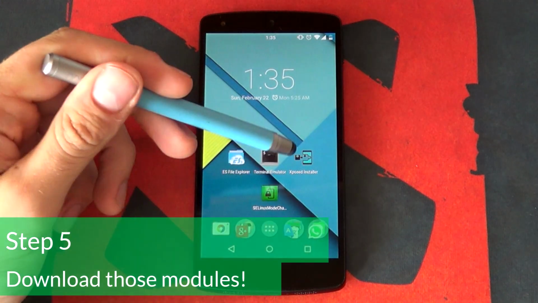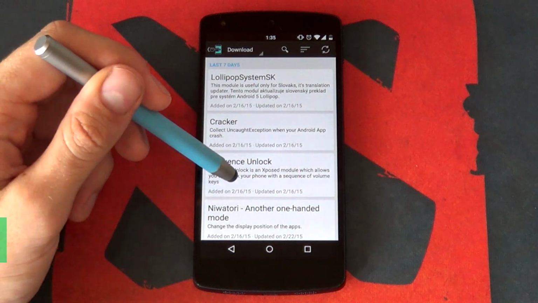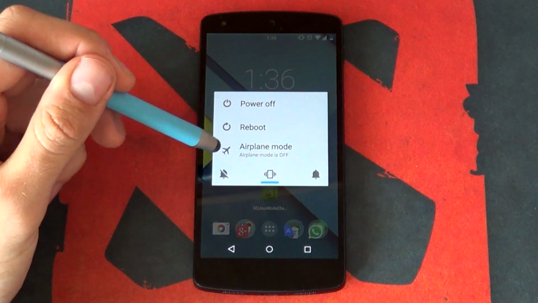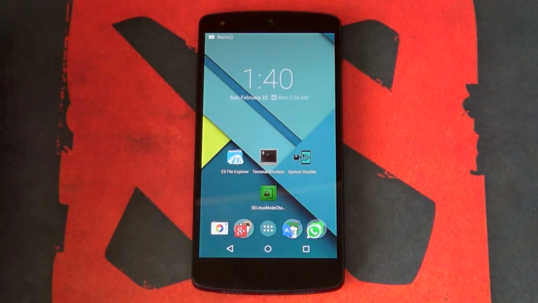Remember that. Step 5. Boom shakalaka. So hopefully now, if you've followed the steps correctly, all the modules should now appear. So now I can change my ringer options and turn on airplane mode via my power menu, and I can play my YouTube tracks in the background. So yeah.